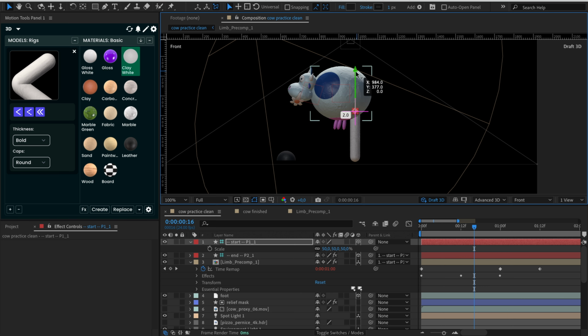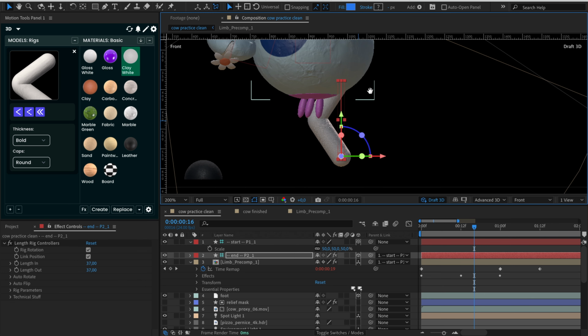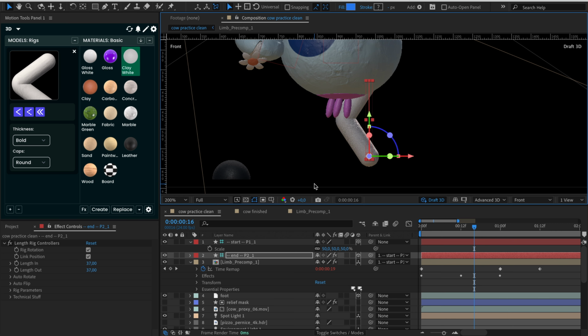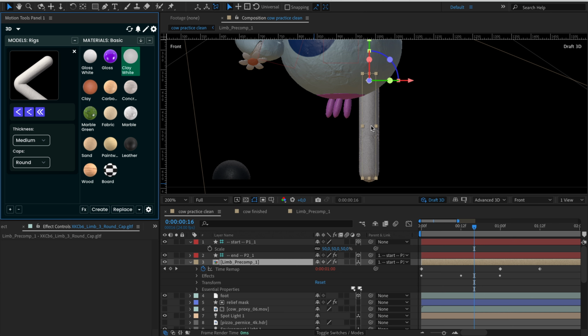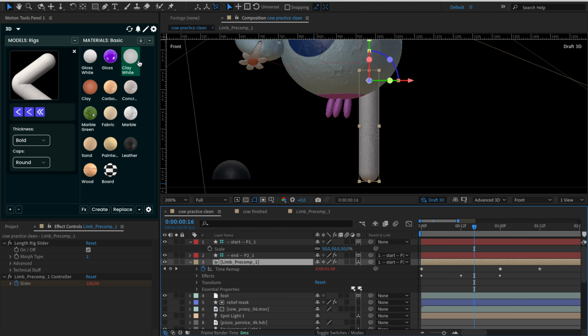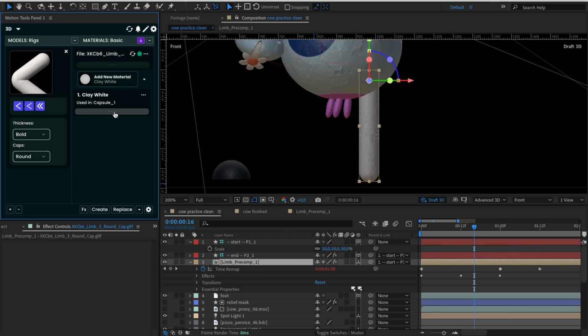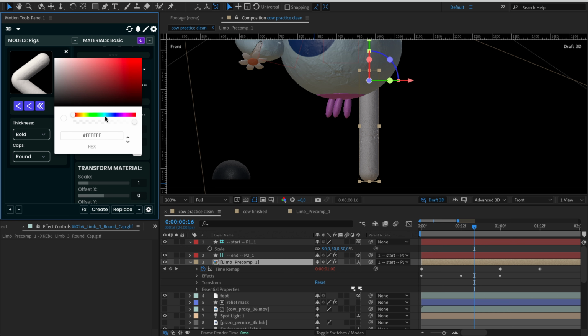Great. Moving the bottom controller changes the limb's knee position. If the limb seems too large, you can easily fix this. Select the composition, set the limb thickness to medium, and click Replace. The GLTF file will be replaced with a new one while maintaining the limb's position. Let's adjust the limb's material color to match the body. Select the limb composition and click the Parse GLTF Material button. We're interested in the base color. Click the white color button and select a light blue color.